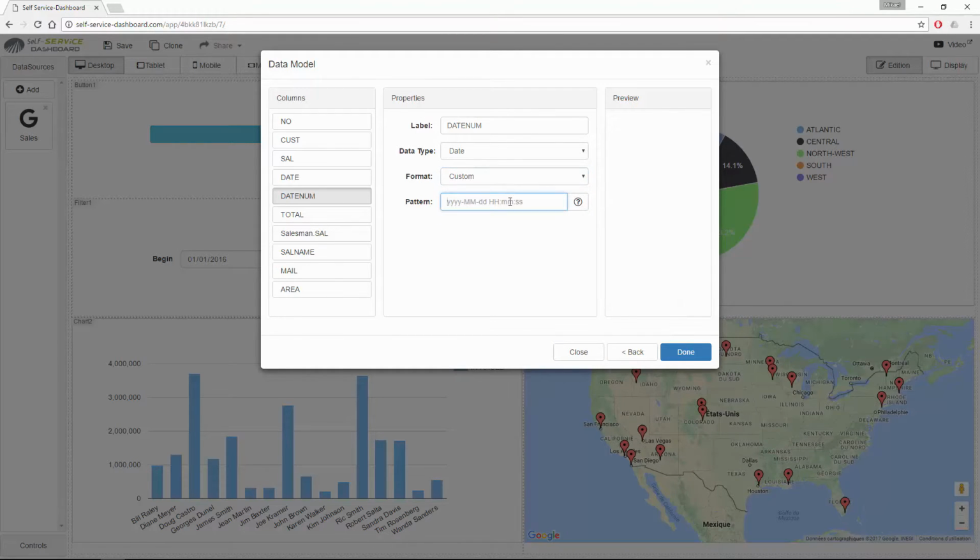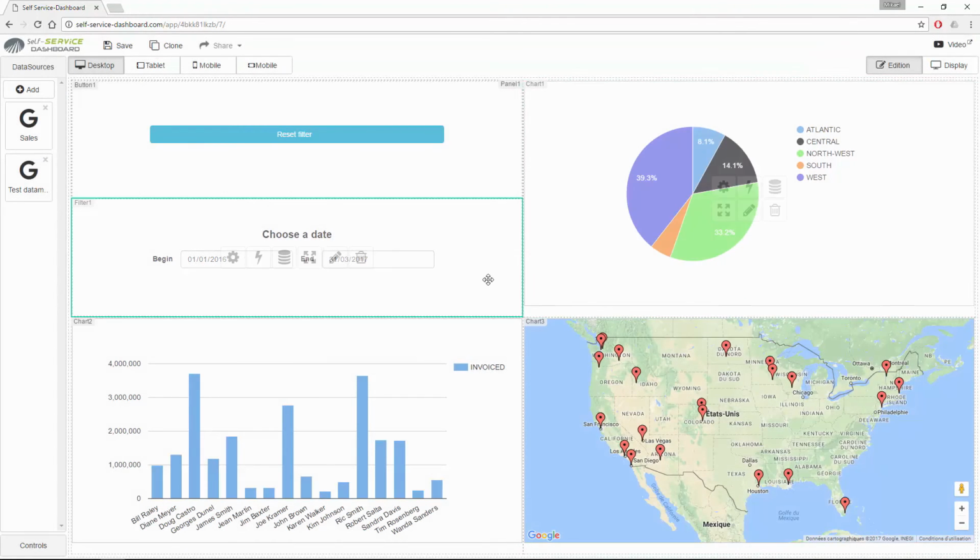We choose the format custom. And for pattern, YYYYMMDD. As you can see, my date num is now converted to a date time and can be used as if it was one.